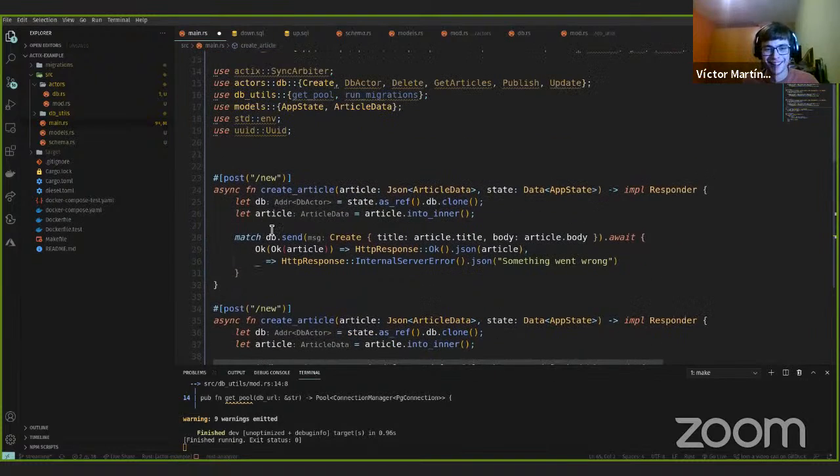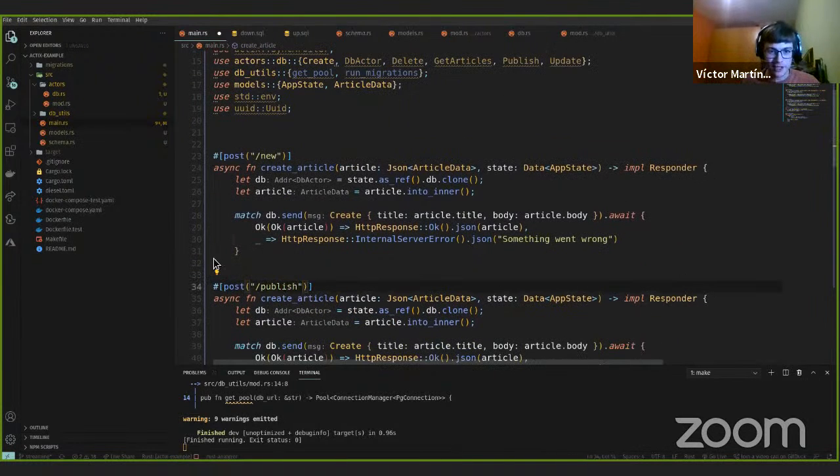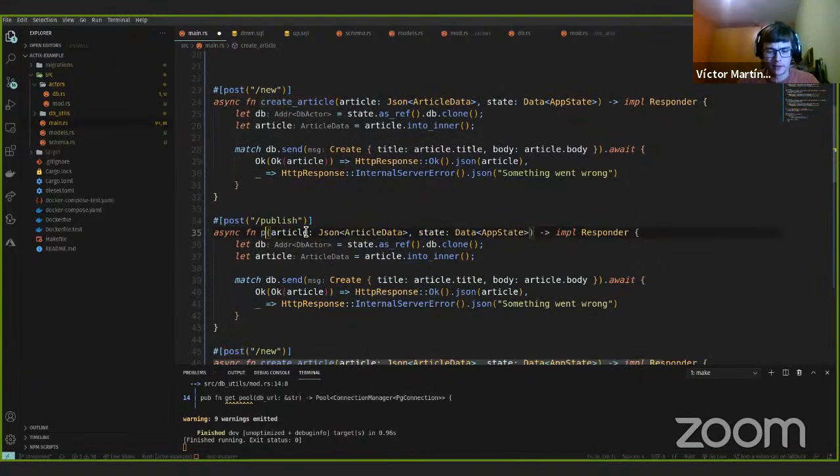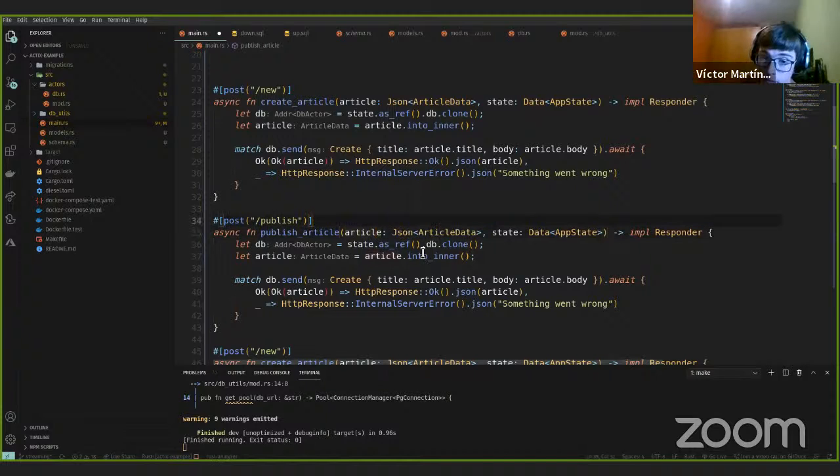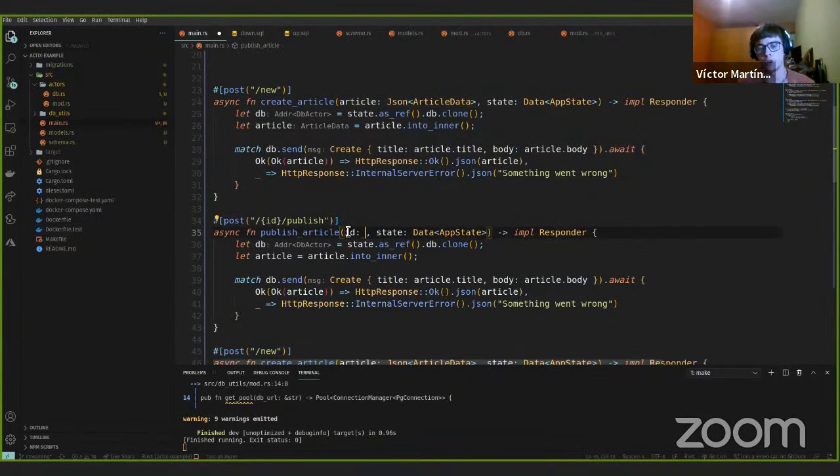We're almost there, guys. So let's just publish. We have the publish, and this will be publish article. And let me guess, it will follow roughly the same structure, but you'll call publish. Exactly. And for publish, we need dynamic routing. So instead of getting body data, we'll just get data from the URL. So a string, let's call it UUID.